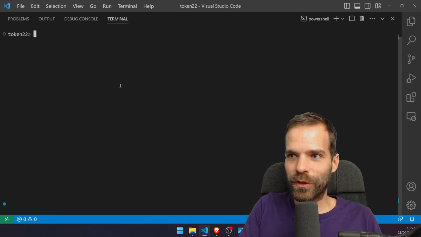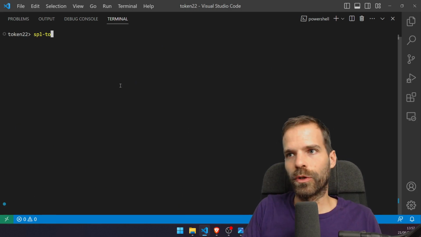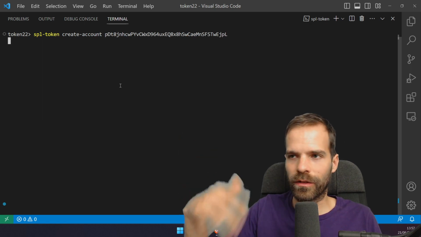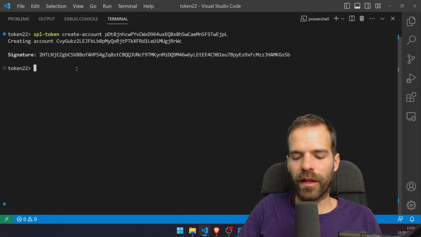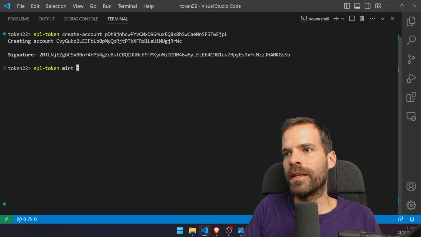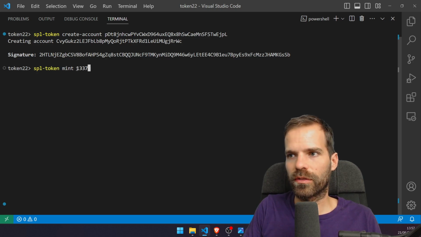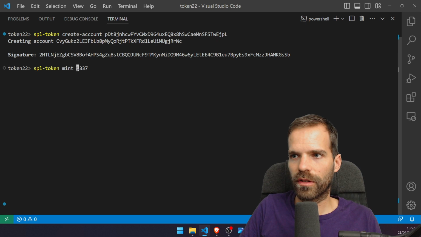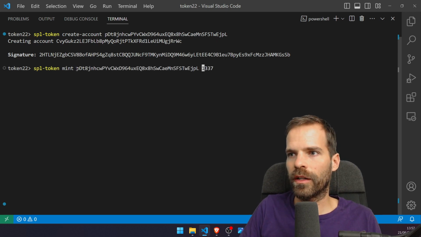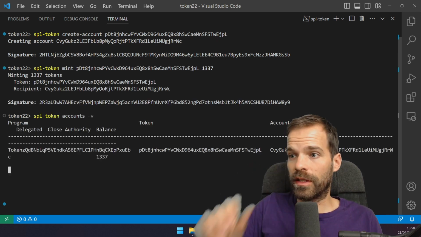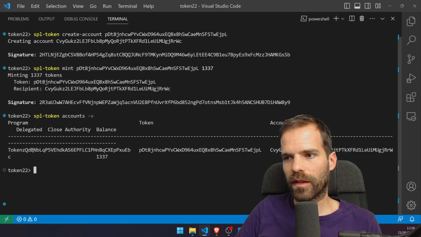And then the usual stuff like SPL token create account for this token, and I'll use it as the user. And then SPL token mint a few tokens. Wait, first, which token and then how many. Cool. And now I should see my token account.